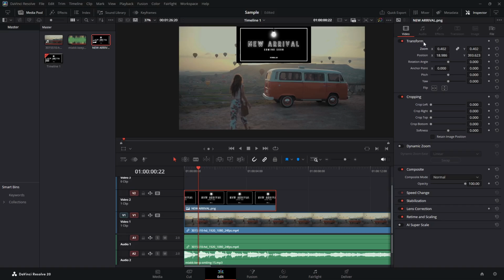Find the option called Rotation Angle. Right next to it, you'll notice a small diamond-shaped icon. This is your keyframe button. Click that diamond to set your first keyframe at the current playhead position. This tells DaVinci Resolve to remember the image's rotation at this exact moment in time.